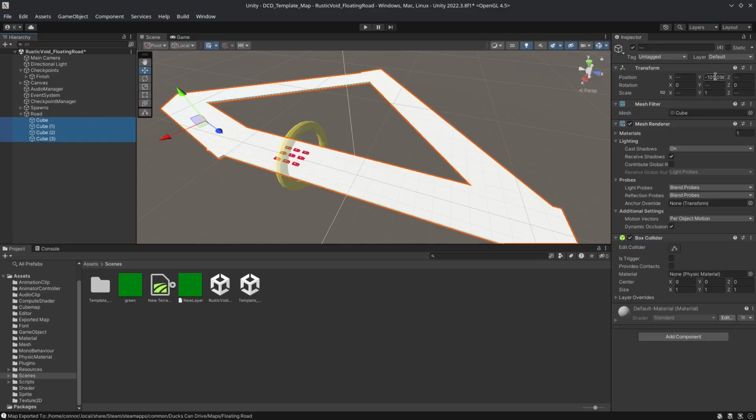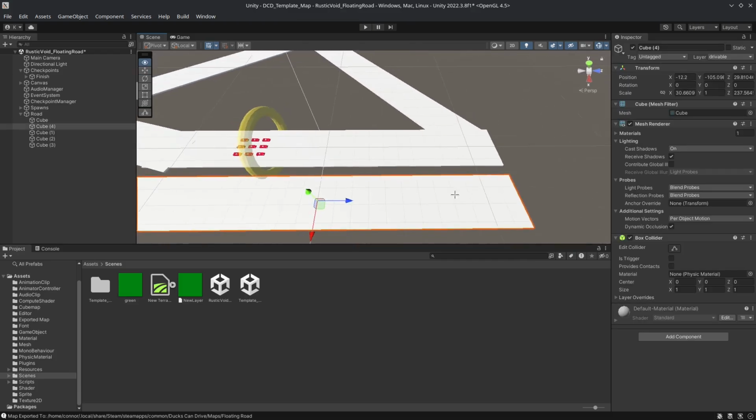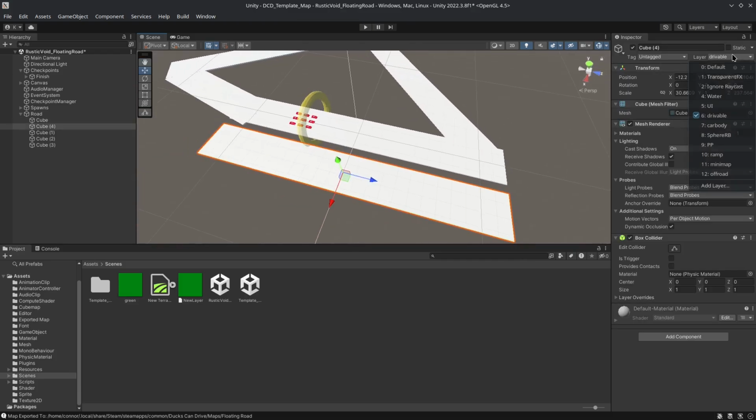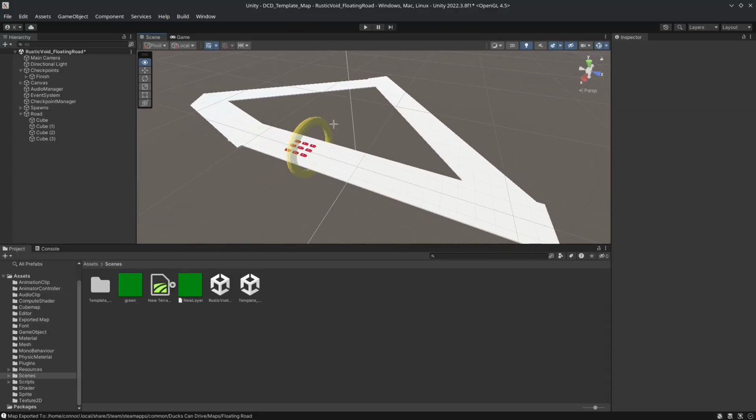A little thing you should know is when creating a road, make sure the layer is set up here. If you click on all your things, go to layer, and make sure it's set to drivable right there. If you're making some ground like off-road stuff, just select the thing that you want to be off-road, come up to layer and change it to off-road. But we're making a floating map, so we're not going to do that.